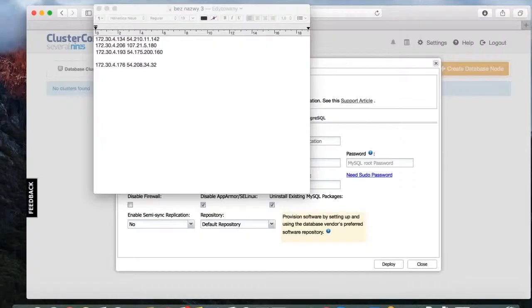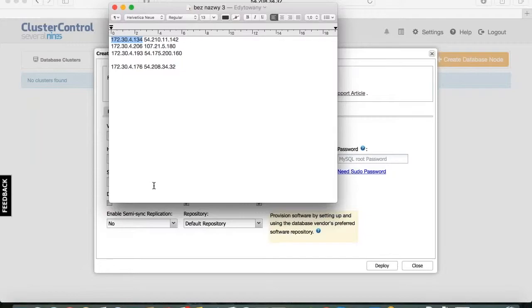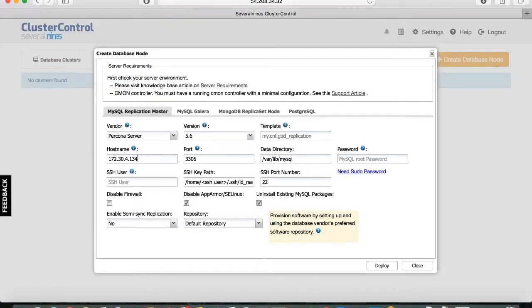So I'm going to grab myself an IP. I'm filling in the host name and setting some password. And of course, you have to have SSH connectivity ready between the ClusterControl host and the nodes that you're going to add. I have this prepared, so I'm just typing my SSH user. You could deploy semi-sync replication, but for now, let's stick to the regular one.